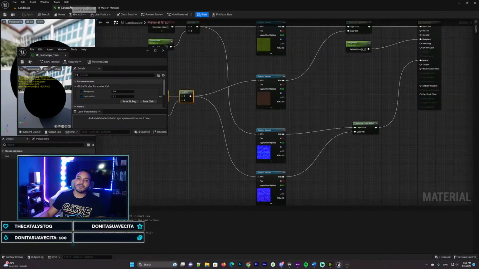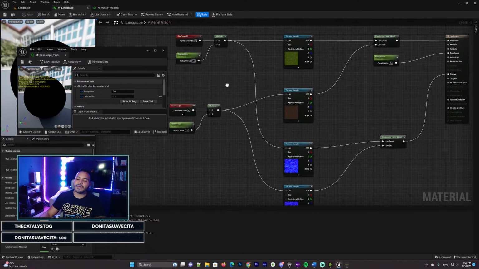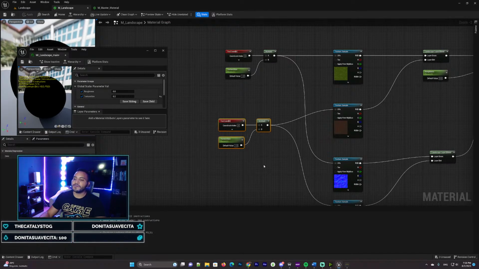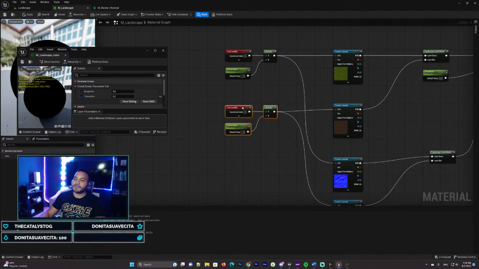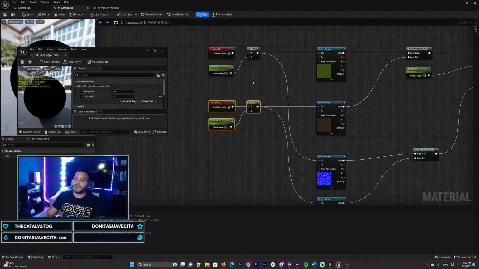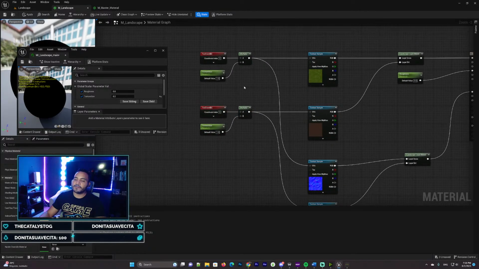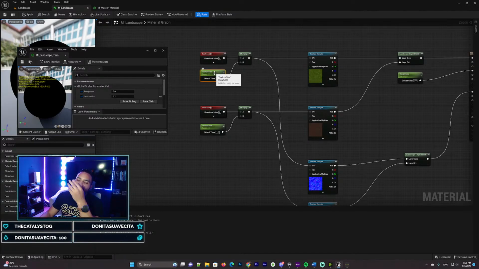And what happens with Unreal Engine is that you have to create different names for the parameters you have inside Unreal Engine. Otherwise, it's going to assume it's the same parameter. So it's a super easy fix.